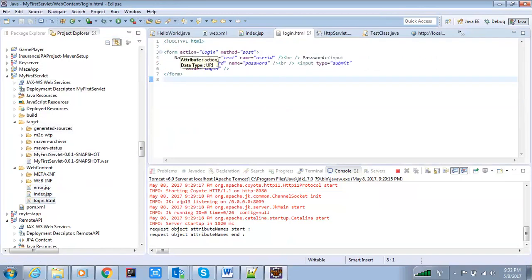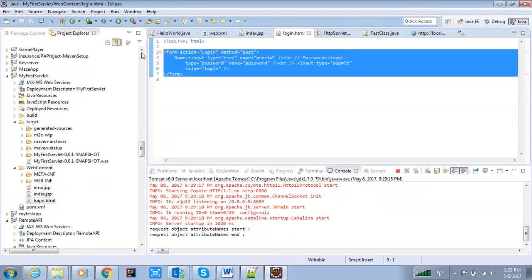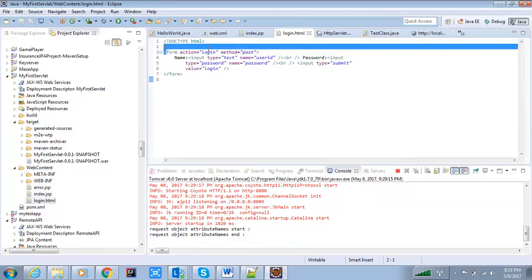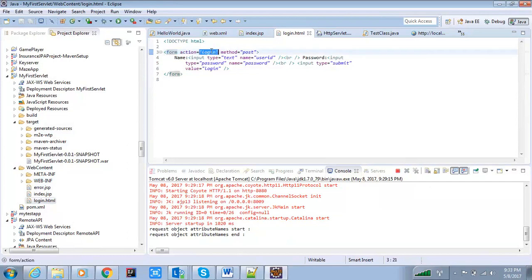Okay, so this is the login form. This is the HTML. This is the form action login, so it tells the URL of my servlet.